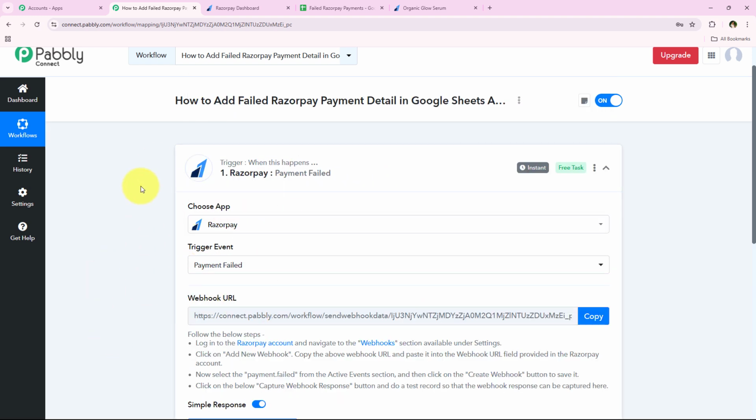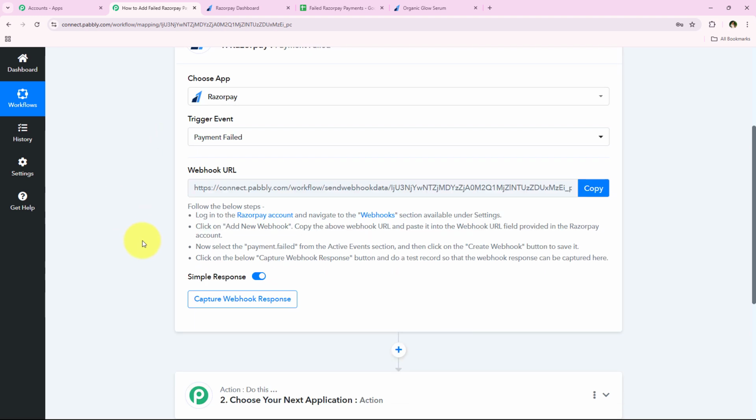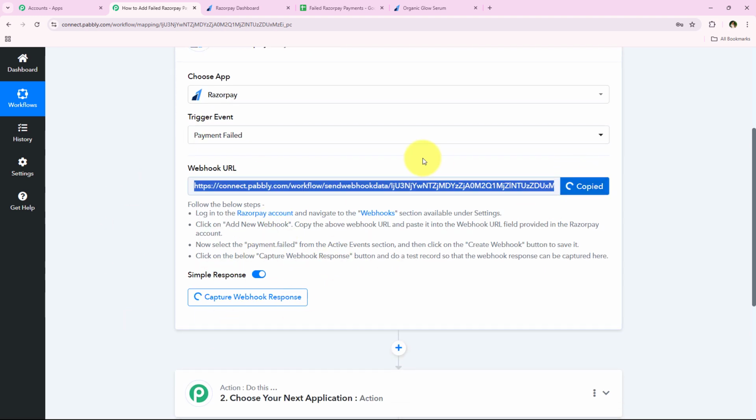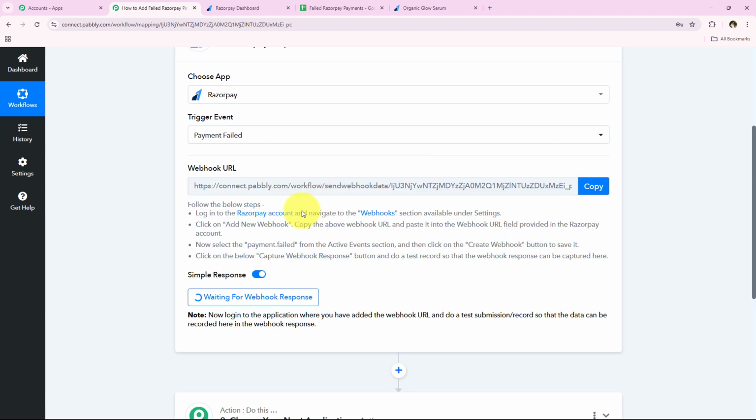And as soon as we select the trigger event, it is giving me a webhook URL. So we're going to use this same webhook URL in order to create a connection between our Razorpay account and our Pabbly Connect's workflow. So what we have to do is first copy this webhook URL and then follow this help text, and it is saying log into your Razorpay account and navigate to the webhook section available under the settings. Click on add new webhook, copy paste the webhook URL. Okay, so I'm just going to follow the same.